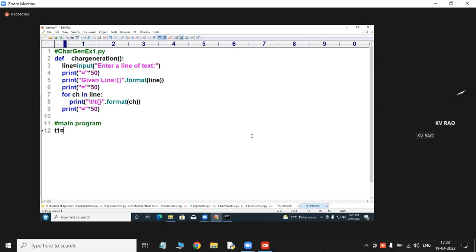Creating a thread in Python is easy or difficult? Easy. T1 is equal to threading dot Thread of. What is T1? Child thread. Targeted to what? Target is equal to char generation. Take care about the spelling. Are args required or not required? Not required. Why? No parameter is being taken. If a parameter is taken, I will pass it.